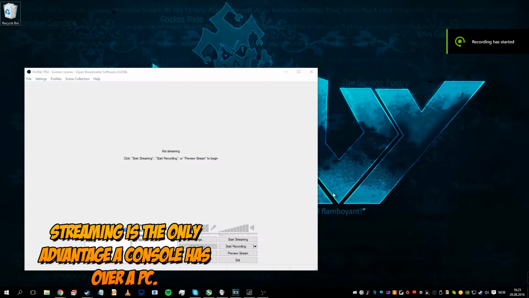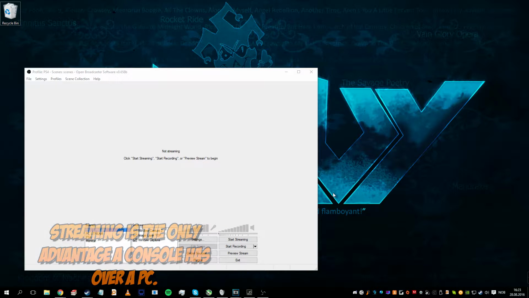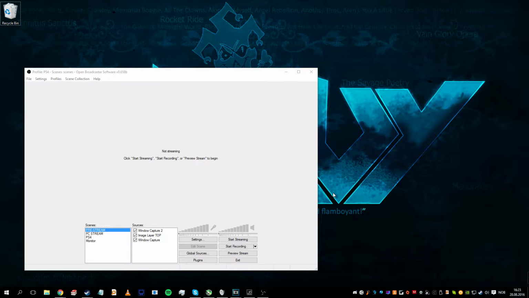Okay, so let's talk a little bit about OBS. Now, first of all, there are only 3 reasons why you should be using OBS over DxTory or Shadowplay. Reason number 1, you are recording your console, like PlayStation, Xbox, Nintendo. That is the first reason why you're going to use OBS.